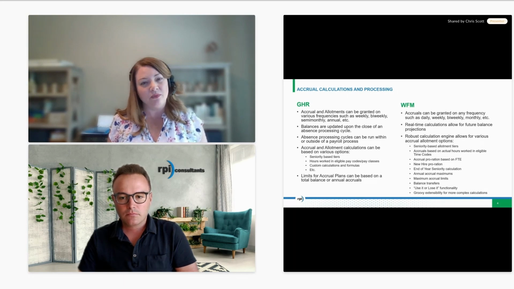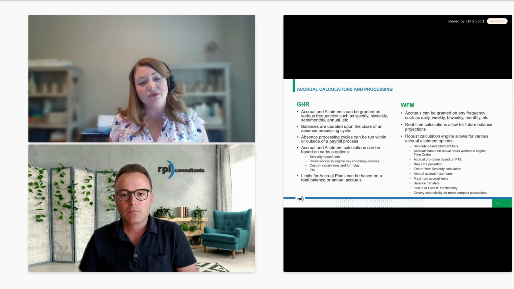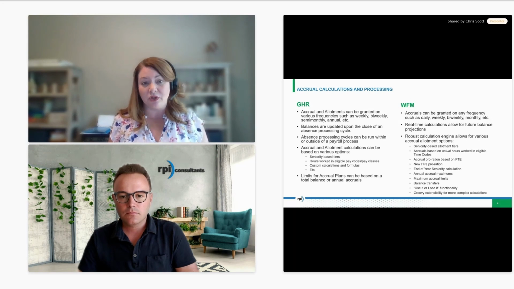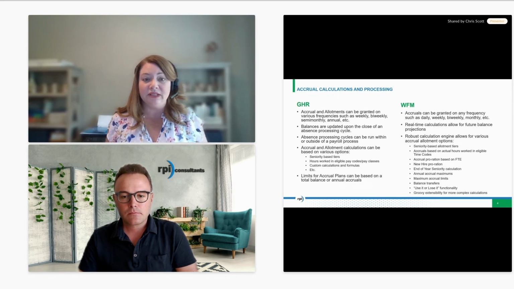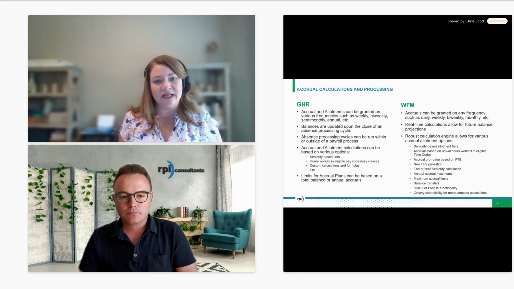If you're doing a flat rate that you're accruing no matter what, so it doesn't matter if you work 1 hour or 80 hours within a pay cycle, then you can run those essentially outside of a payroll cycle. But generally speaking, balances are only updated once we close the absence cycle. So in addition to the payroll cycle, we have an absence cycle that would, again, correspond with each other. And you can run those absence cycles independently. You can run additional absence cycles if you need to. But for the most part, any balance updates only happen once you close whatever absence cycle that you're on.